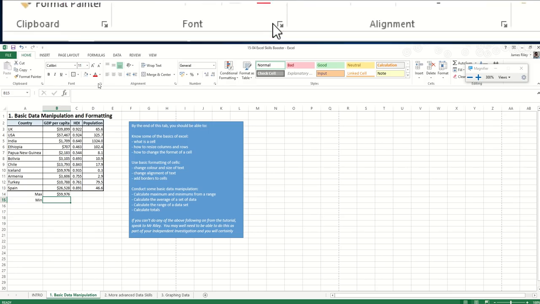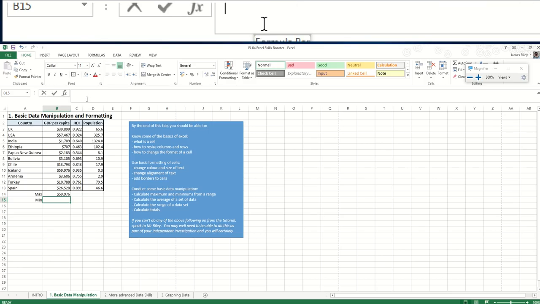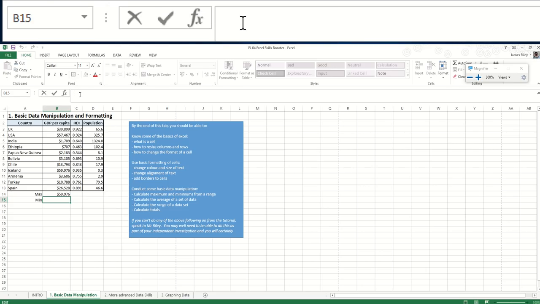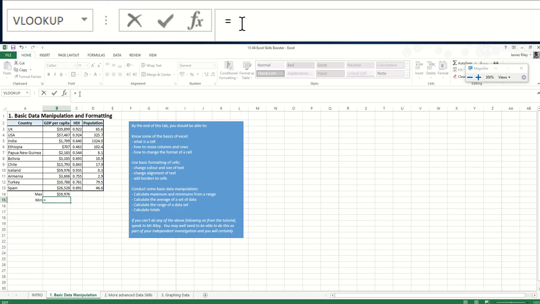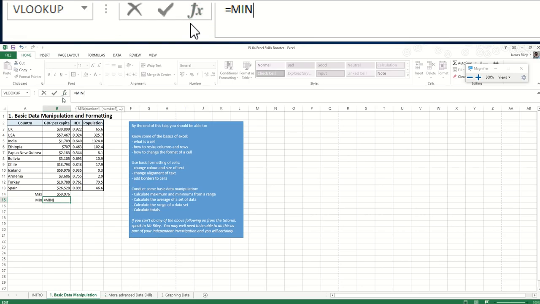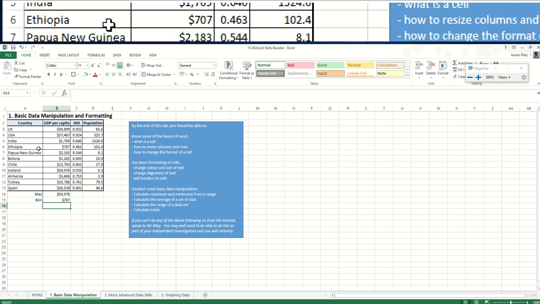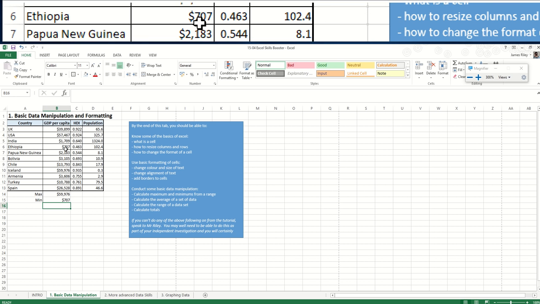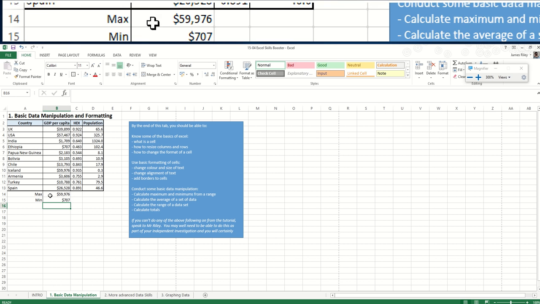Let's get into this one. I'm going to work out what the minimum value is. So, surprise, surprise, let's just move the others over, equals min. And then again, brackets, the array, brackets B3 through to B13. Close brackets. Now I've got myself my minimum value. My minimum value was Ethiopia's, $707.